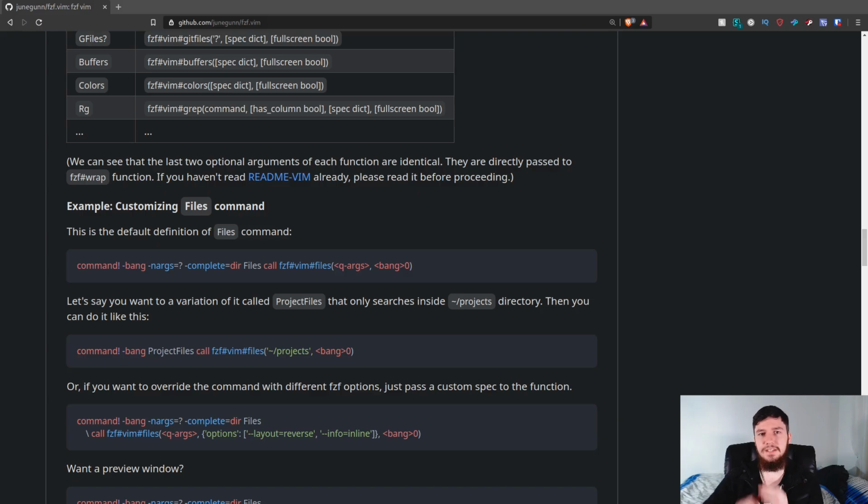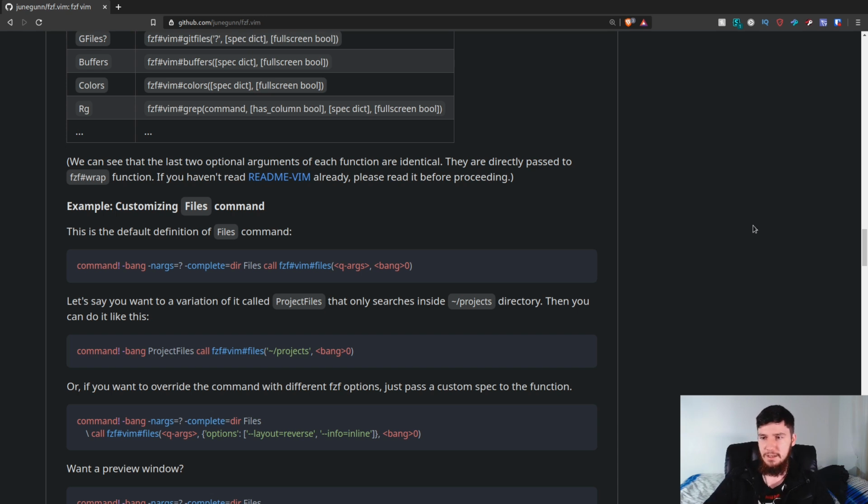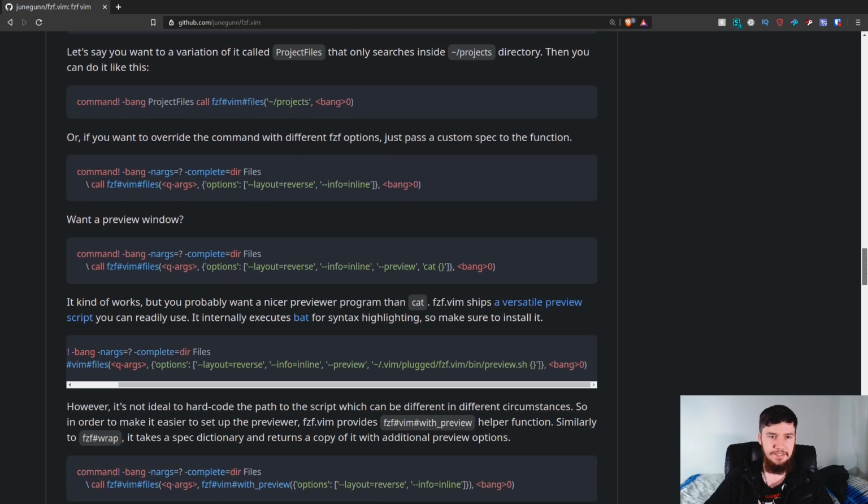So that leads me into the next thing I want to talk about, which is customizing your FZF commands or even writing your own custom ones. So I would recommend going and reading through the example on the GitHub page or in the FZF-Vim documentation built into Vim, because I don't really understand this too well.